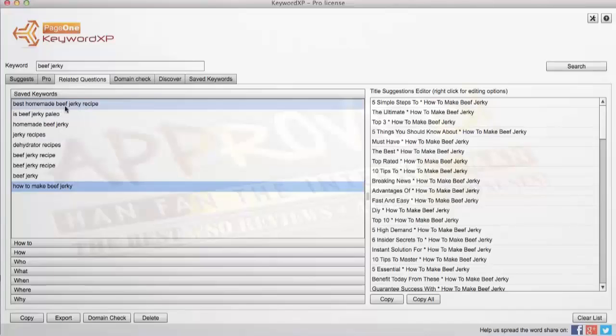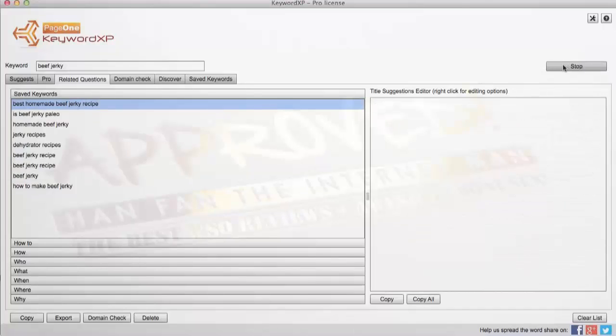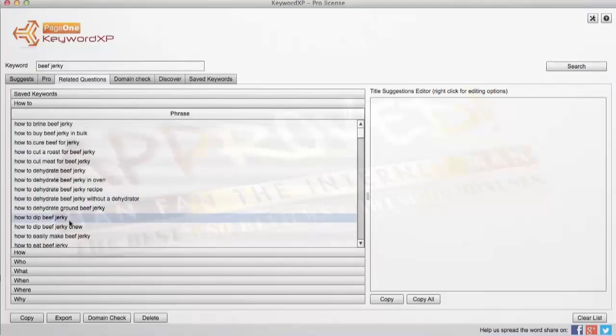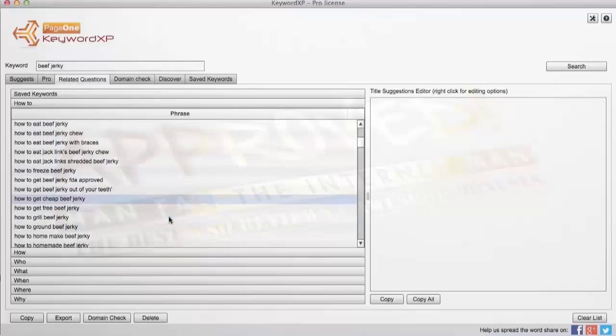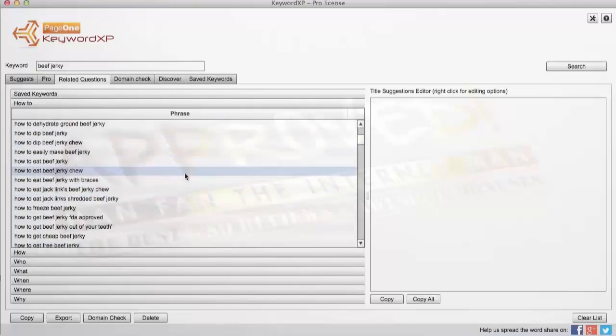There's another one here, best homemade beef jerky recipe. And if I search here, then in these windows here I can see in detail what the real questions people are actually asking in the background. Okay, so if I click on how to, then I can see people are searching for how to dehydrate it, how to do it in an oven, so how to dehydrate beef jerky without using a dehydrator. Okay, so lots of people are wanting to create beef jerky, but don't want to go out and buy a dehydrator, so they're looking for recipes and things like that for doing it at home.